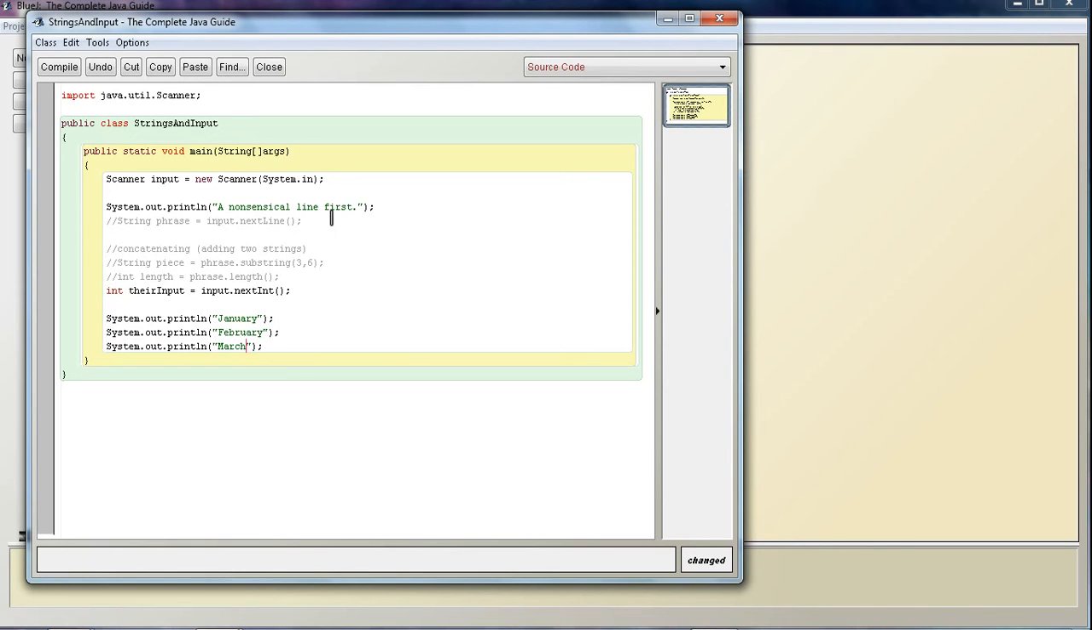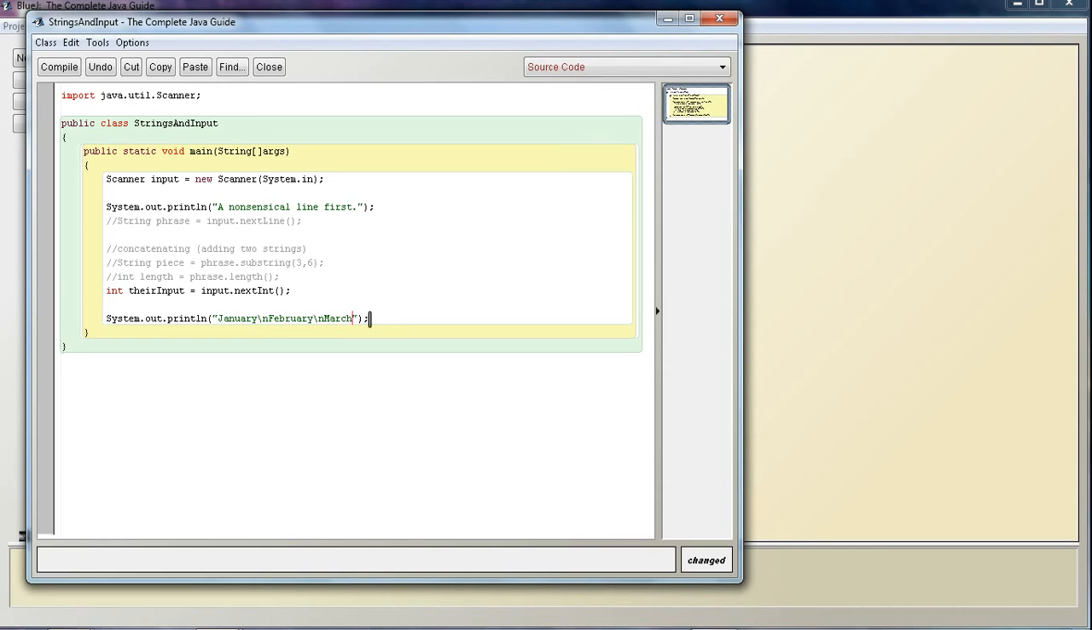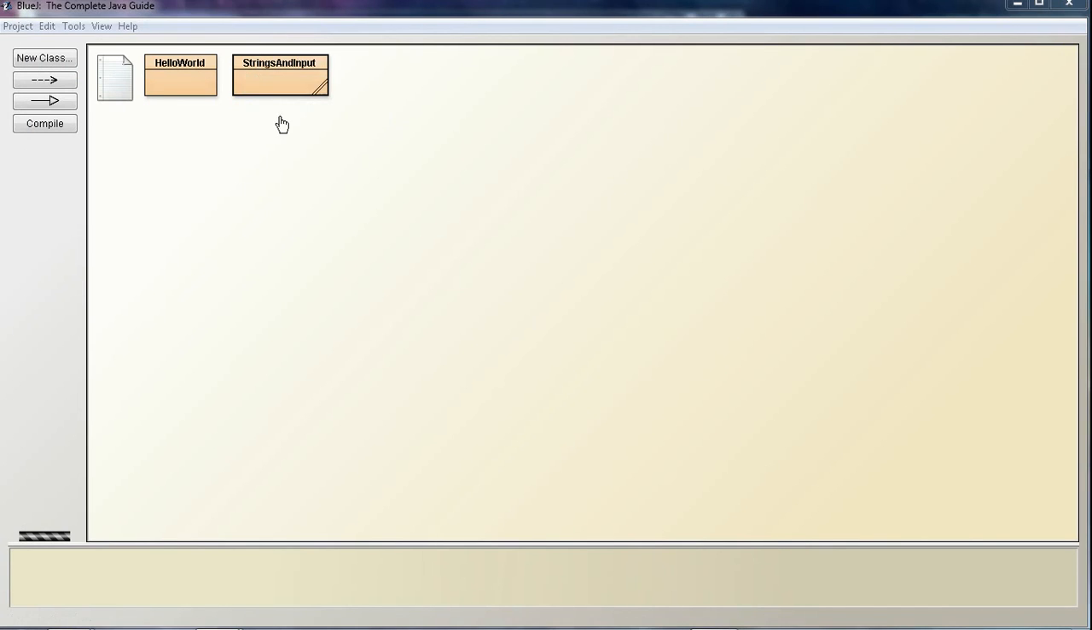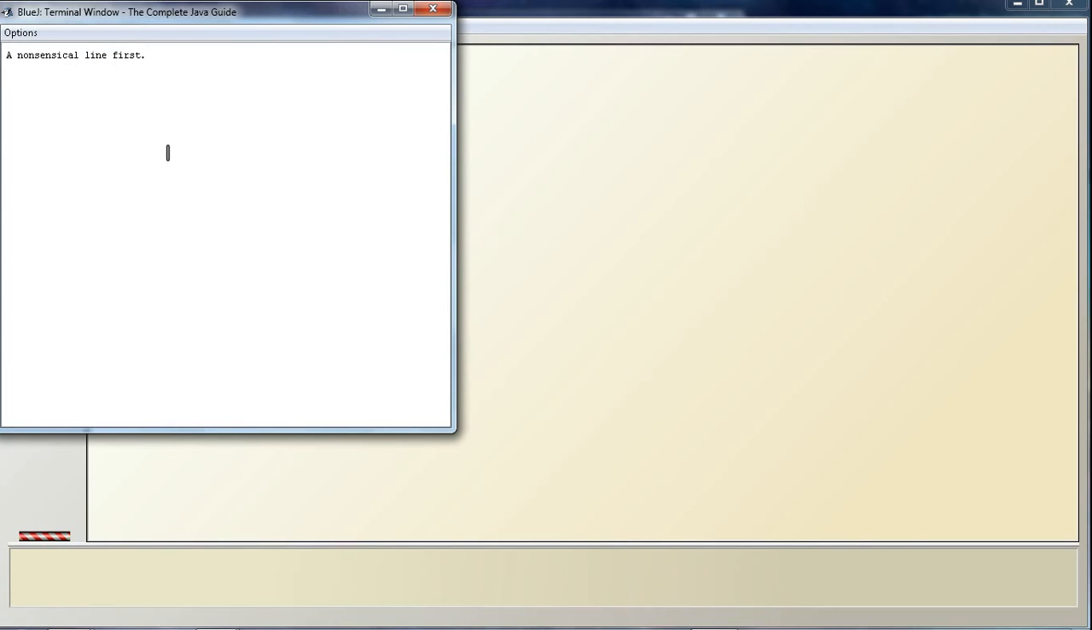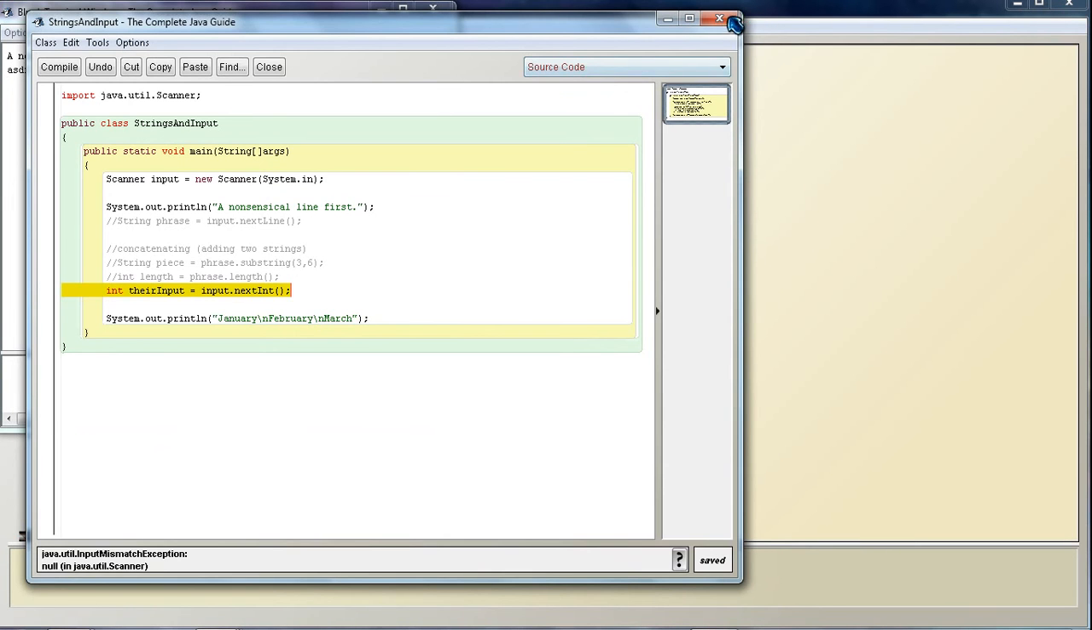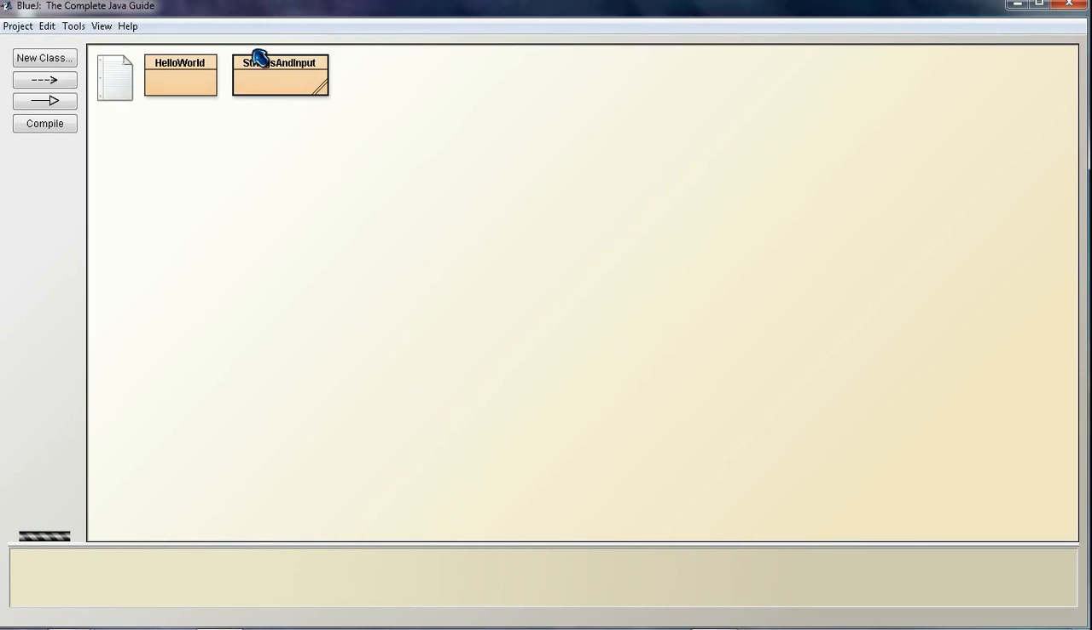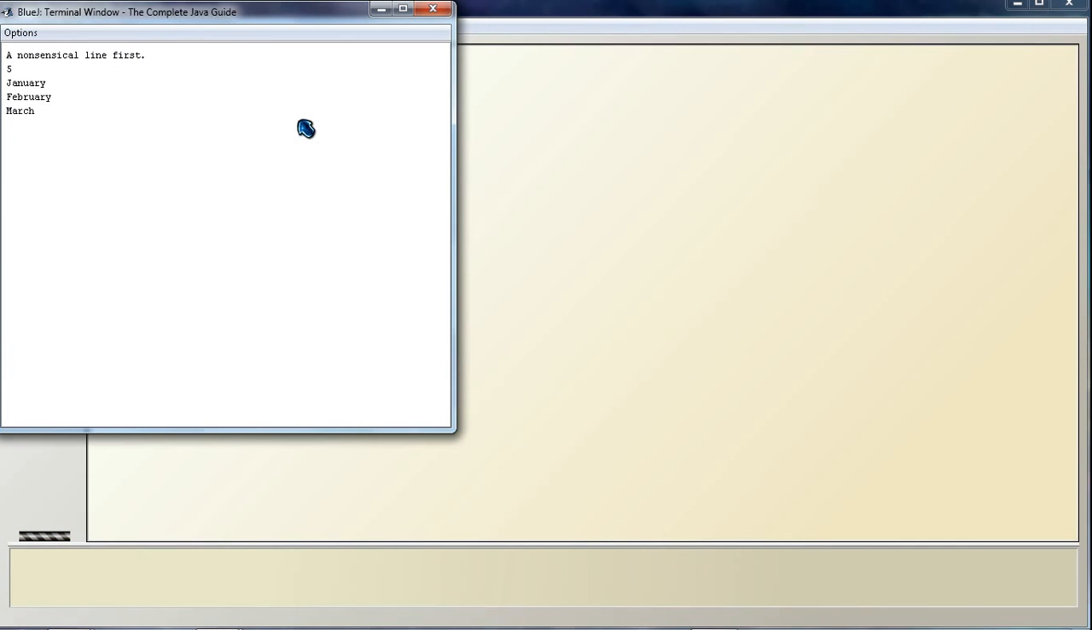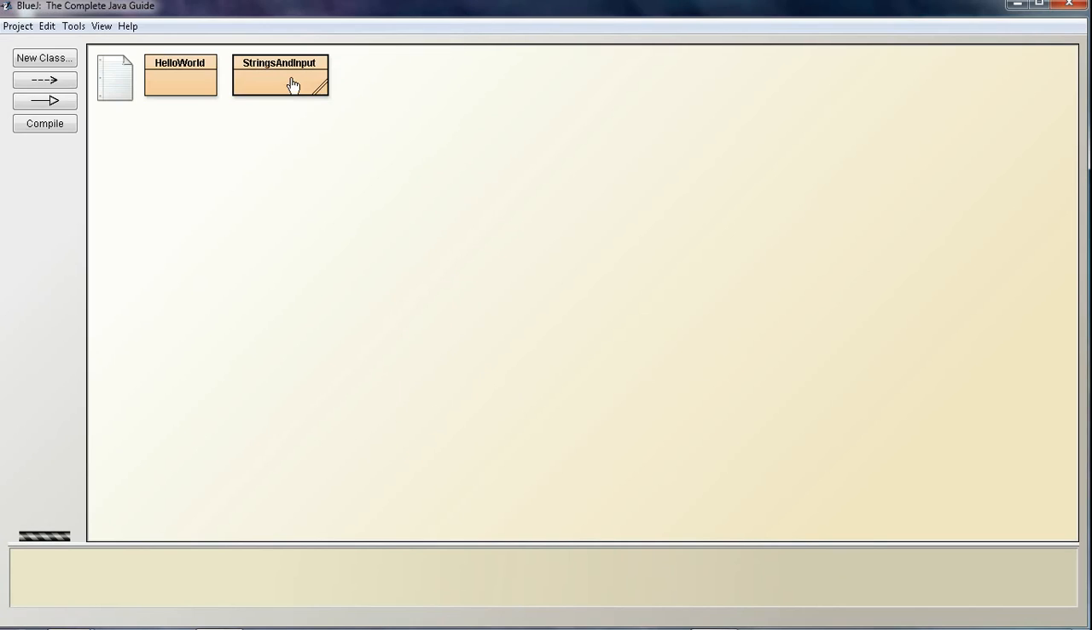Well, I can combine those actually. I can just go up here and watch this carefully. January, \n, February, \n, March. And we're thinking, this is impossible, that is never going to work. Well, guess what? Doesn't matter. Oh, integer, damn it. Try it again. It works. That's right, it works.